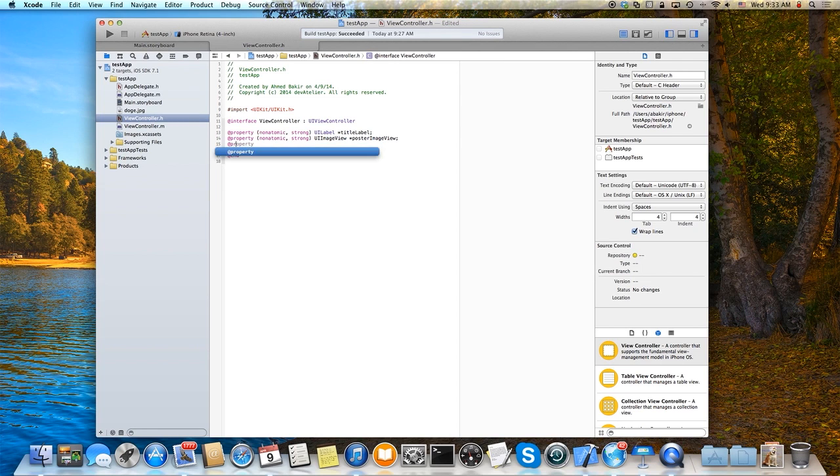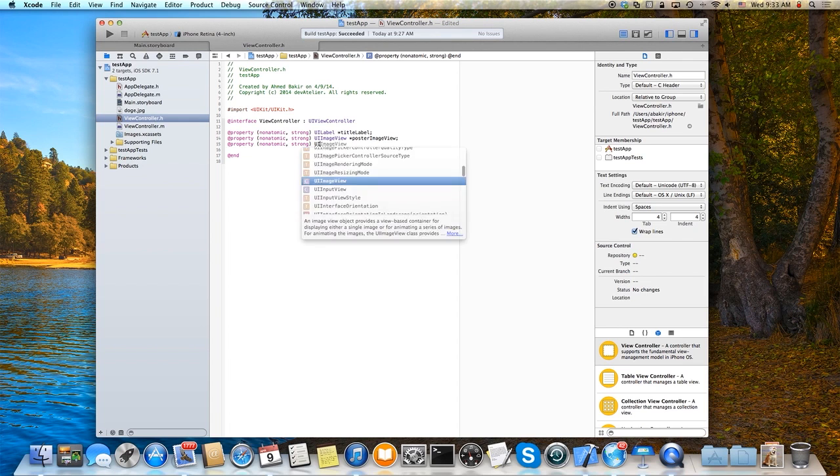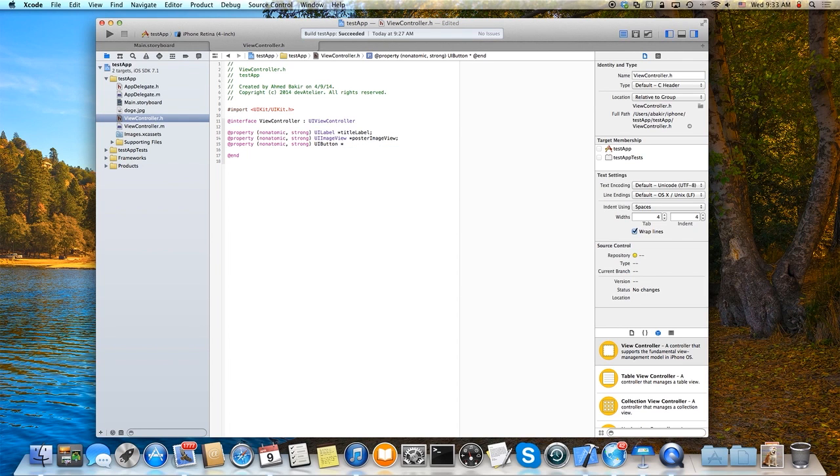You want your variable names to be descriptive so that you can remember why you called them what you did, and especially so that other people can know why you called them what you did. So the last one's button. I'll call it actionButton.